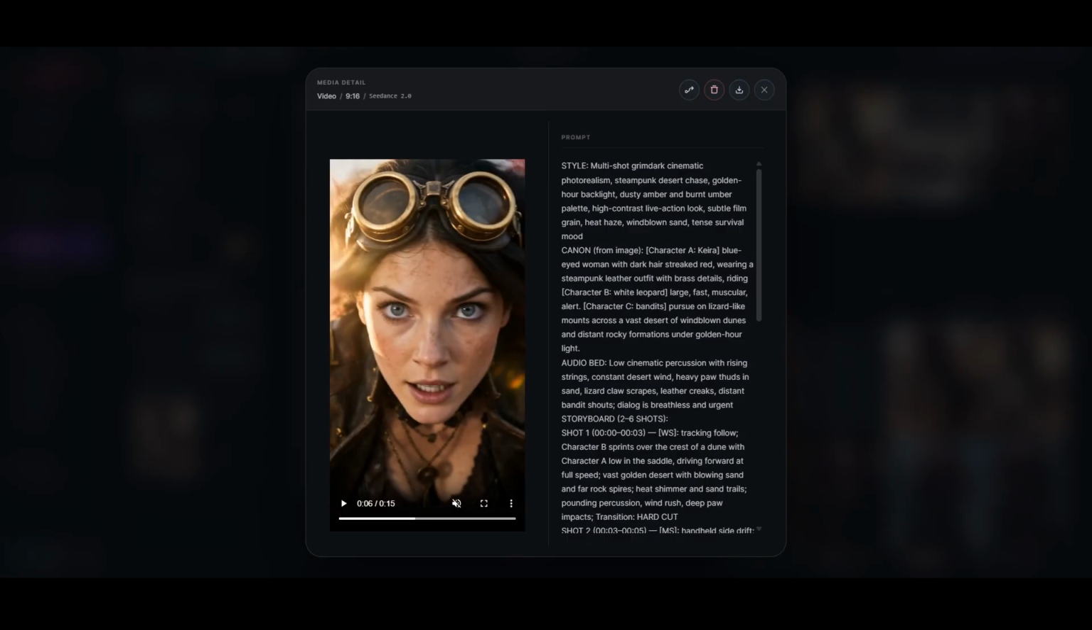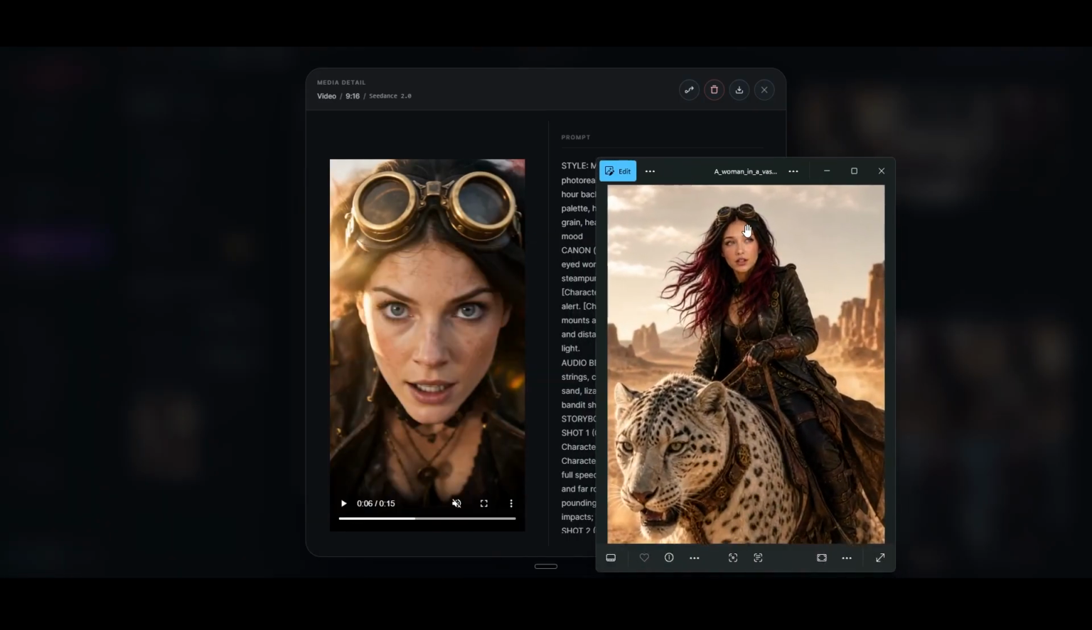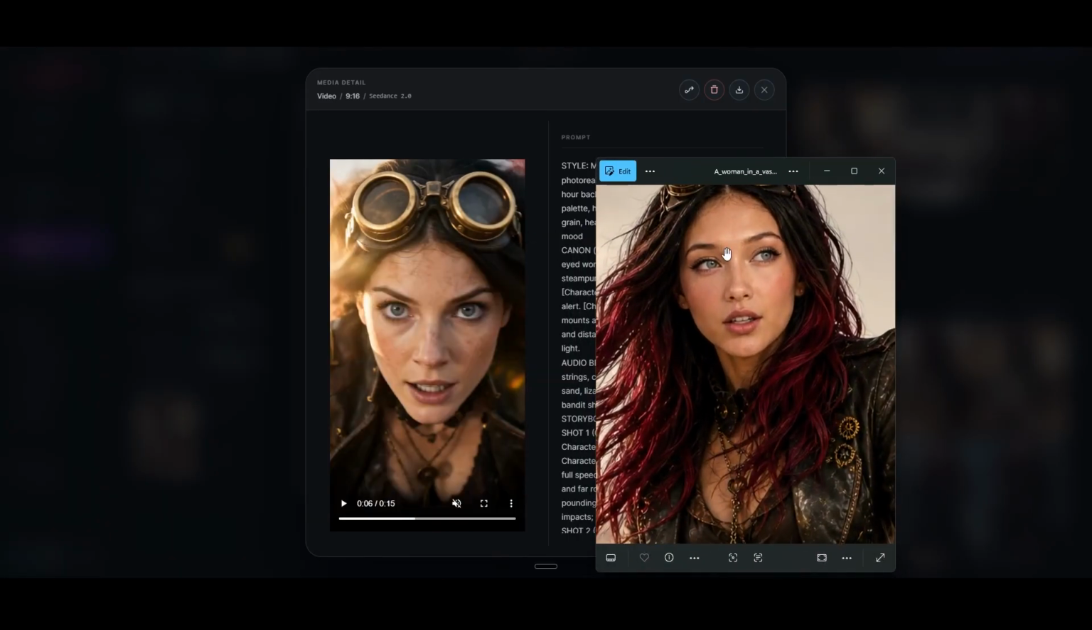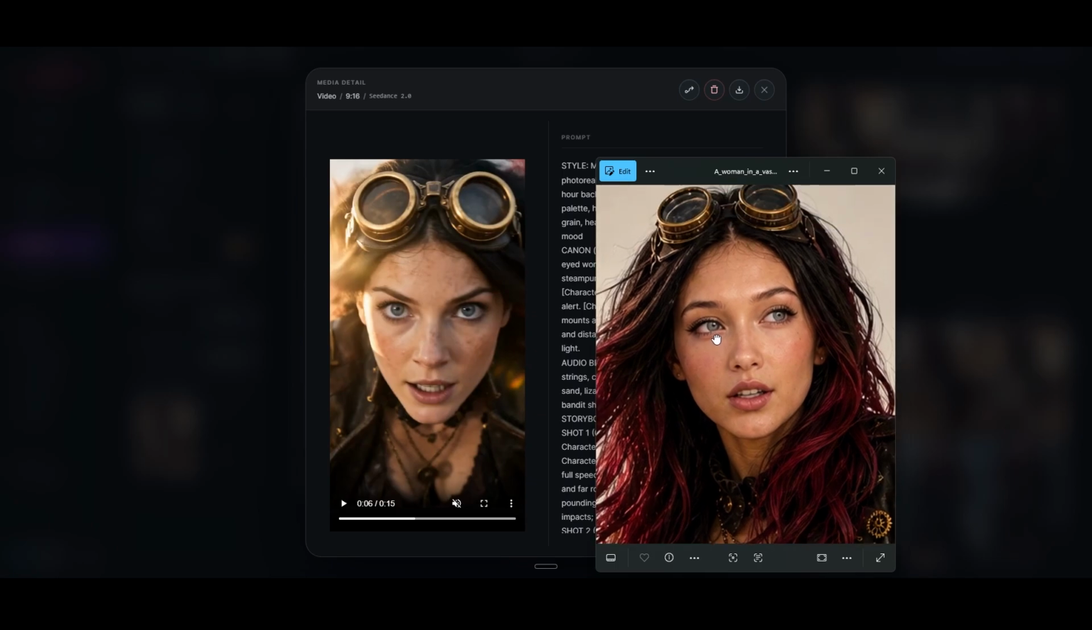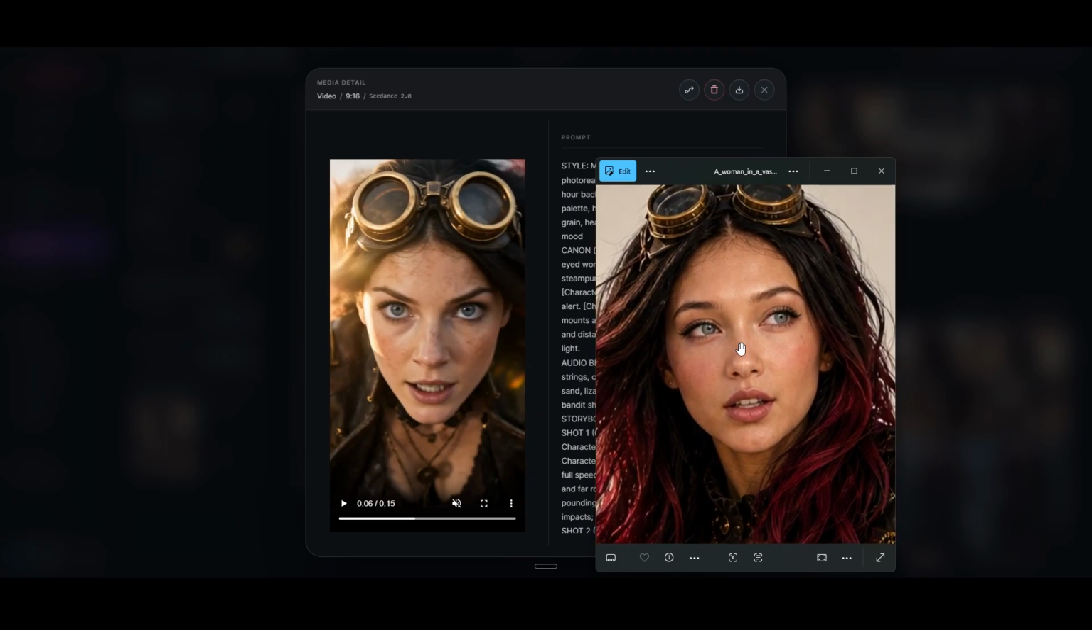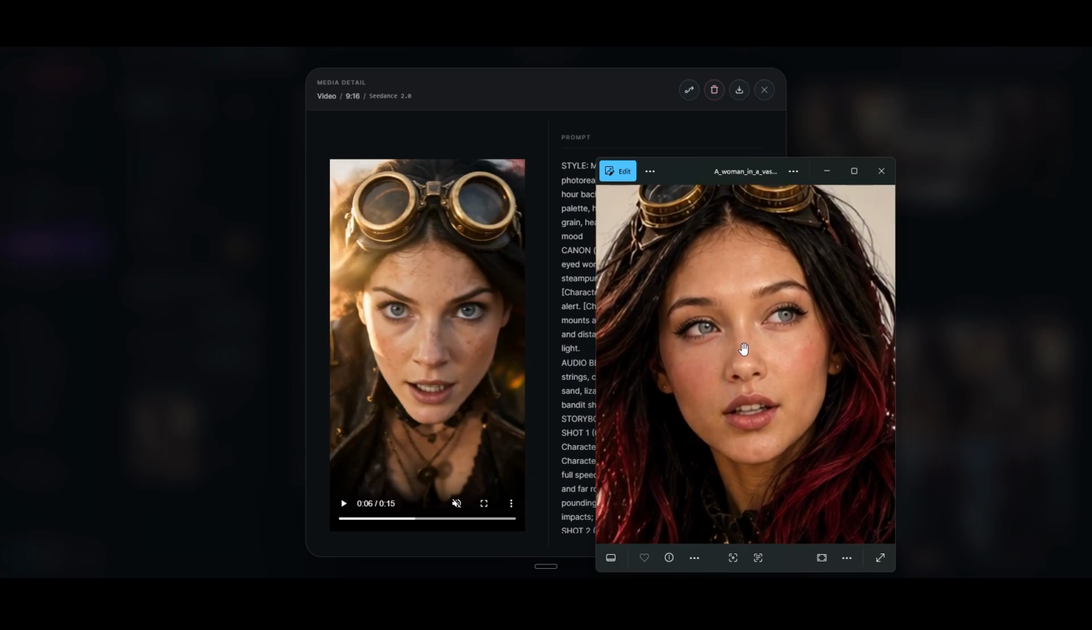Right, so not too bad. Now the biggest issue here is that the character did lose facial consistency. As we can see, the character in the video is kind of similar, but definitely not the right character. So in the next one, I'll be showing how to fix it.